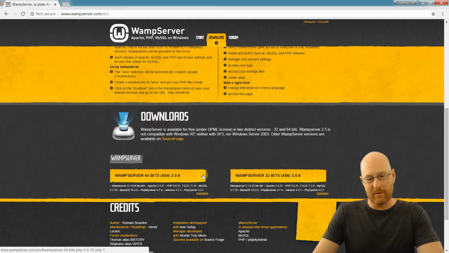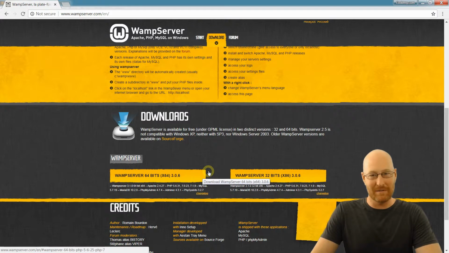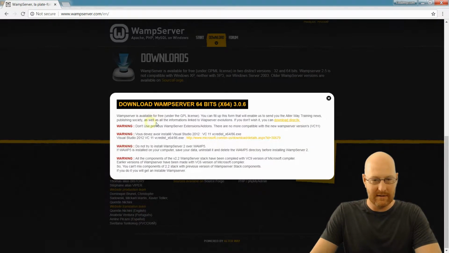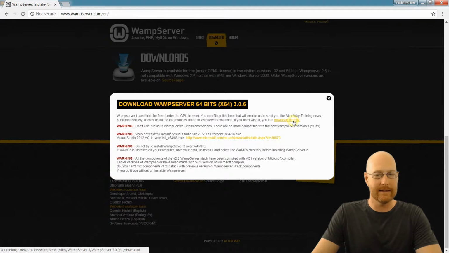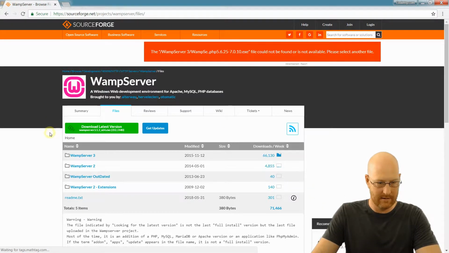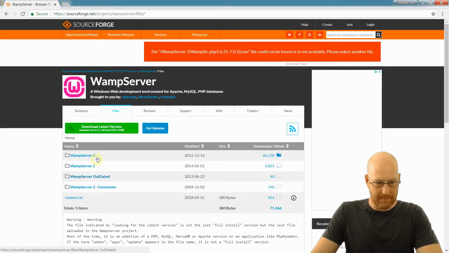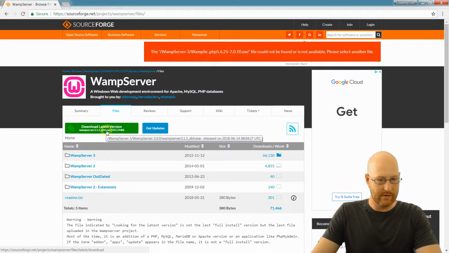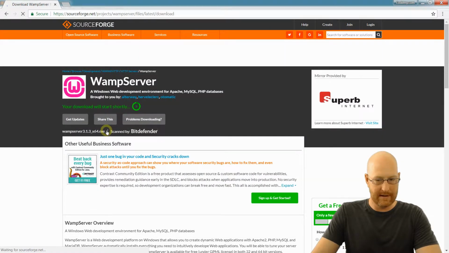So let's scroll down here and install this thing, download it. We want the 64-bit version. Chances are you have a 64-bit computer. Everybody's computer is 64-bit these days. So let's go ahead and click this, and we get this little warning thing. You can read through here. This doesn't really apply to us. So head over here to this download directly link and click it. And let's see. We get all these options. We just want this green button right here, download the latest version of Wamp server. You can click that.